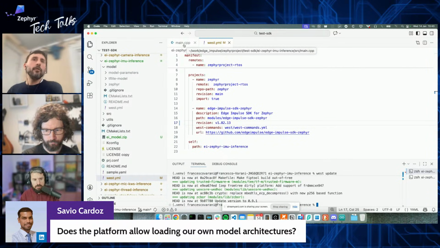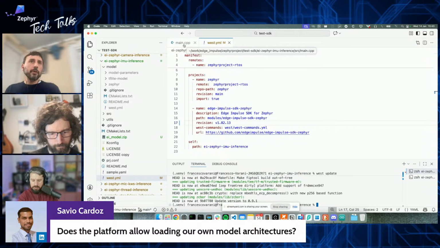In this case, for Zephyr. So you're not, let's say, forced to use our flow. You can upload your model and then take advantage of all the deployment options that we have.